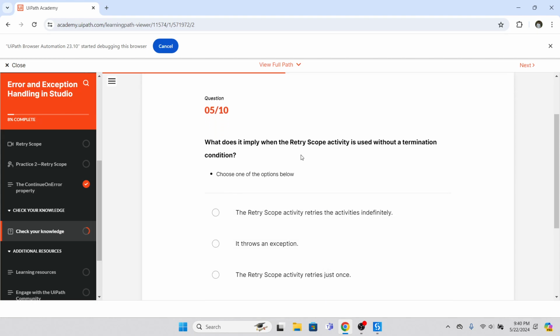What does it imply when the retry scope activity is used without a termination condition?